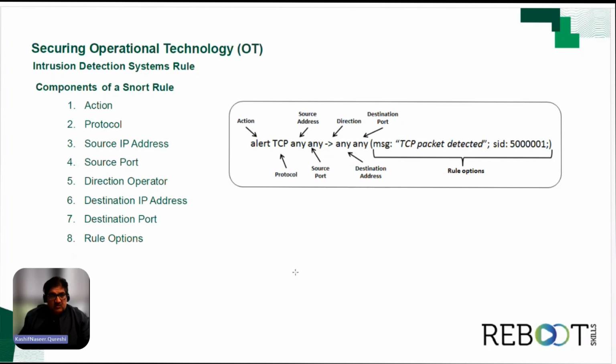And then there is the directional operator. If I show it to you a little bit, yes, this is the directional operator, and it shows the direction of the traffic. This is the common operator, the unidirectional one. It shows that the traffic is going from the source to the destination.